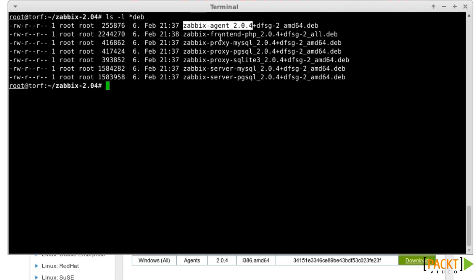The next component is called Zabbix Frontend PHP. Most of the configuration happens in the Zabbix web interface, so you have to install this package on a server where the web interface is supposed to run. Most administrators just install it along with the Zabbix server package.